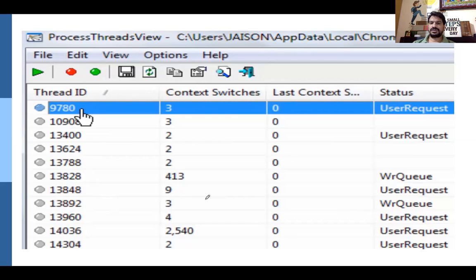Okay. So when we do context switching, you can see how many times it has taken place. Here this particular thread has 3 context switches, another has 2, and this particular thread has many. Here also we have many context switches. Last context switch tells you when they did the last context switching. And the status shows different values, like user request, WRQ, and so on. So these are different statuses. Let's go into detail again.